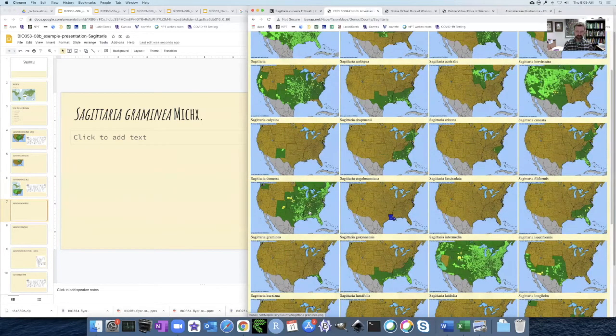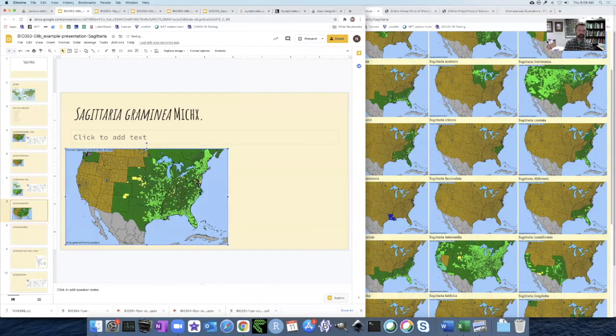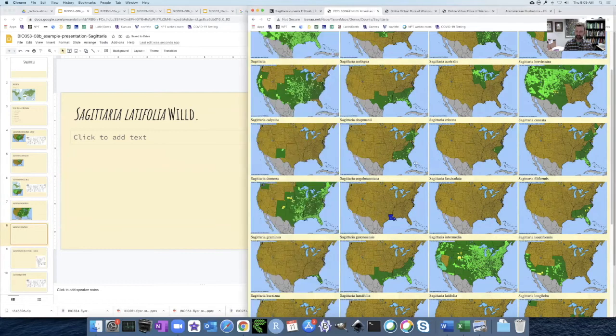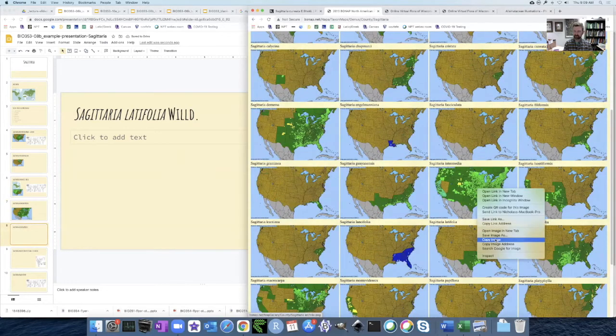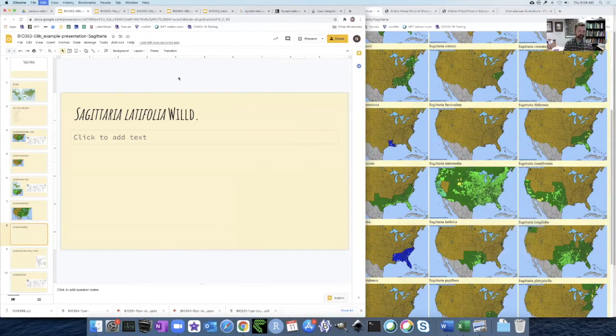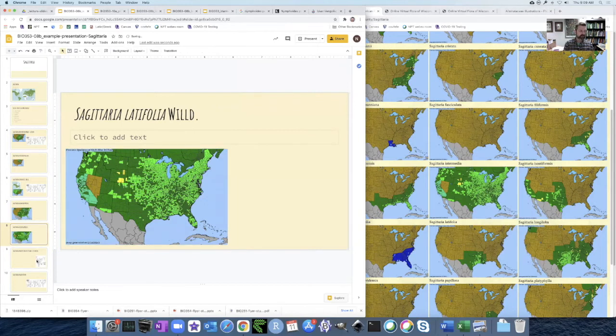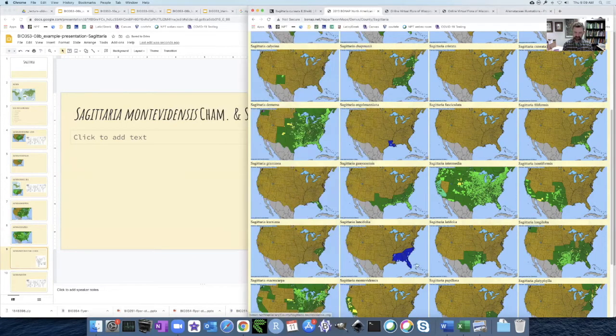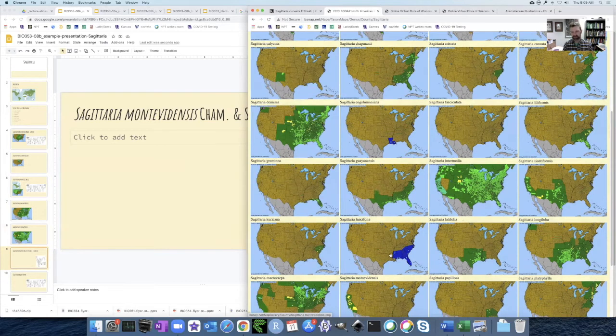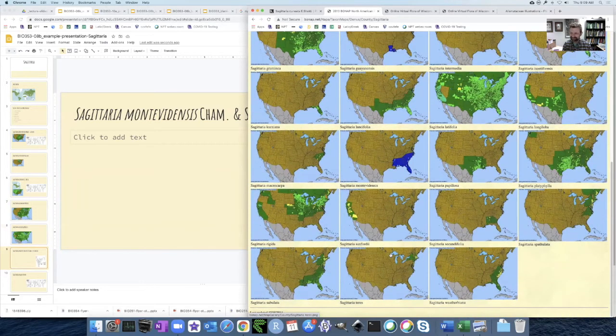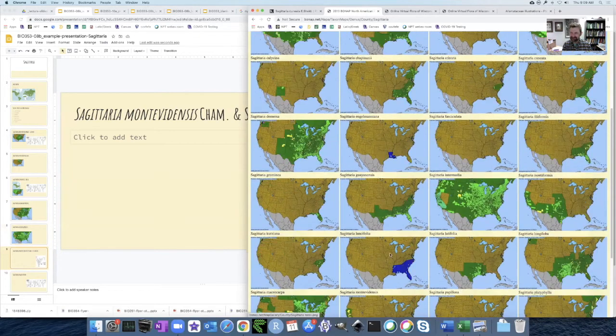Sagittaria graminea, here's a more southern one. Copy image, paste. Sagittaria latifolia, that's a pretty widespread one. Copy image, paste. Sagittaria montevidensis. That's interesting. Huh.